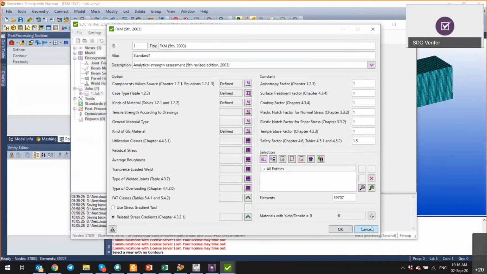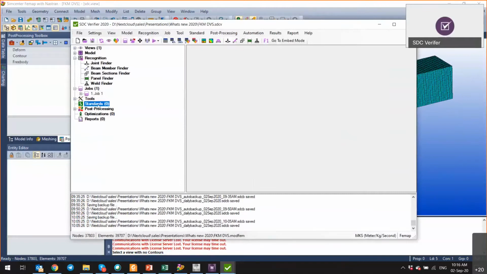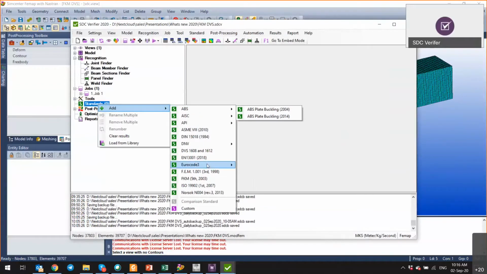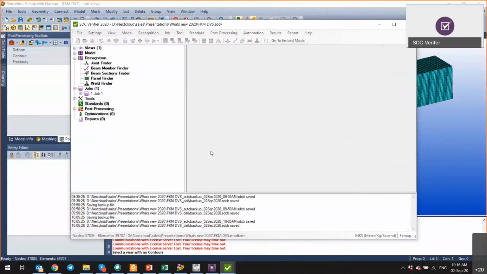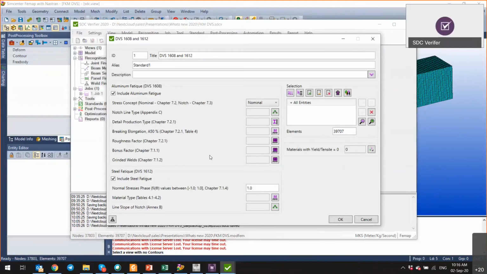But let's quickly also take a look at DVS, for aluminum and fatigue, and steel, sorry. DVS is over here. We have both standards in one wizard. So what you can do is just check or uncheck. If you need aluminum, you select this checkbox and you have some options to define for the aluminum check. If you have only steel, this requires much fewer classifications to be set by you.